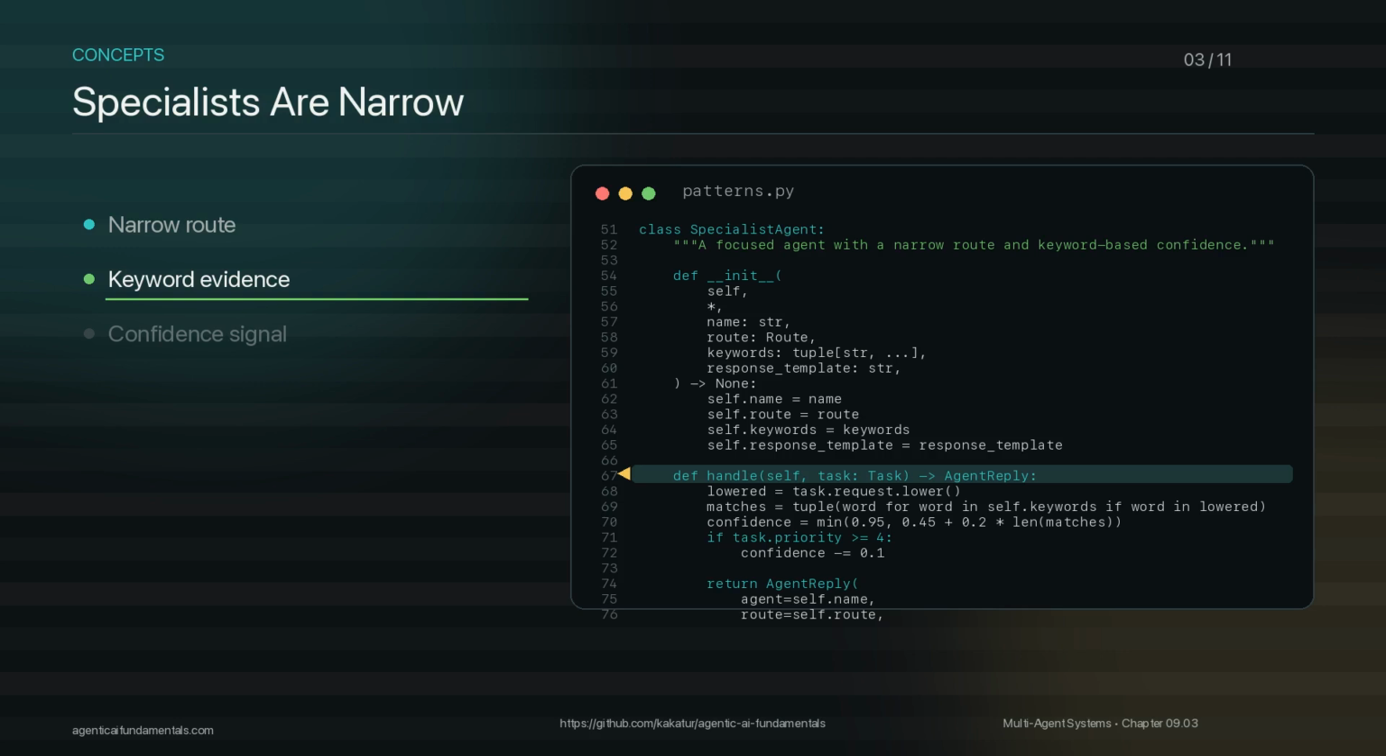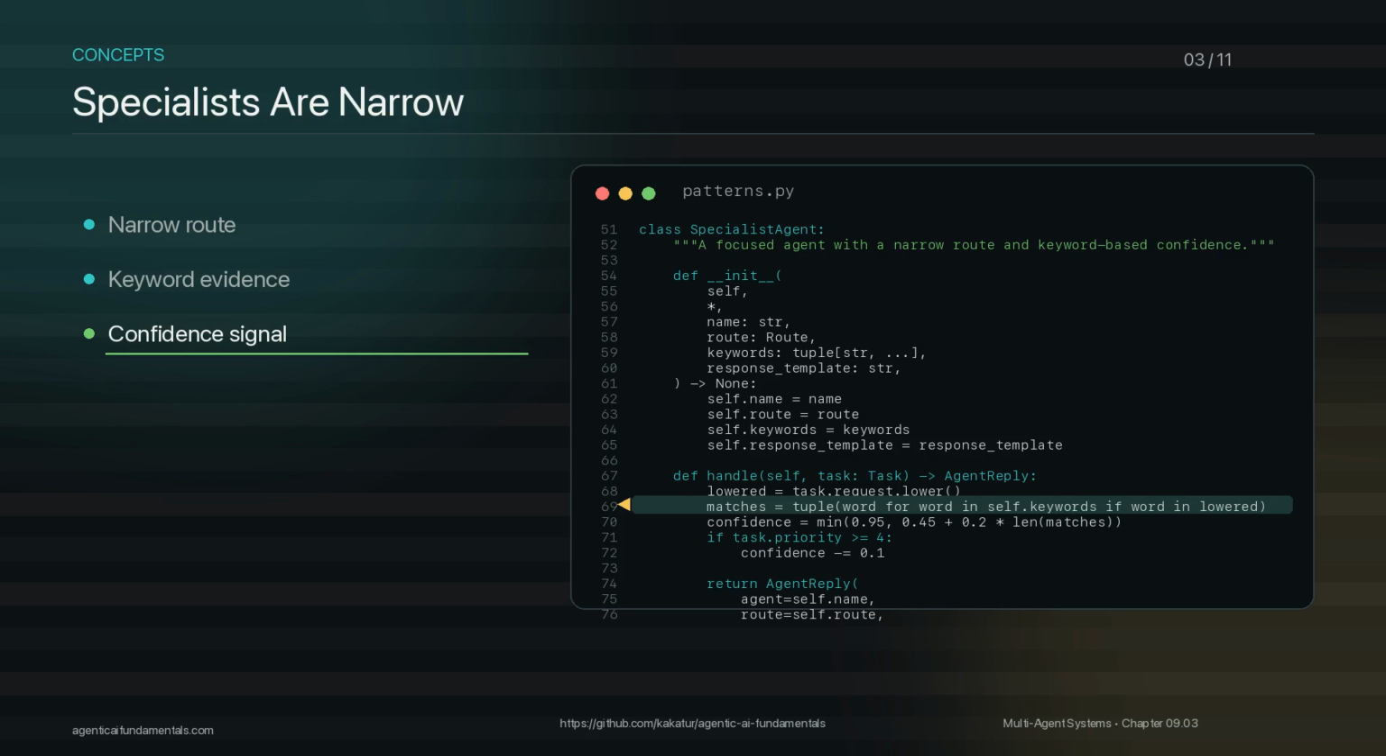Watch the handle method. It finds matching keywords, converts those into facts, and computes a confidence value. That confidence is not magic. It is just a signal the coordinator can use. The trap is vague scope. If every specialist says it handles customer issues, the coordinator has no useful distinction. Narrow scope is what makes delegation understandable.